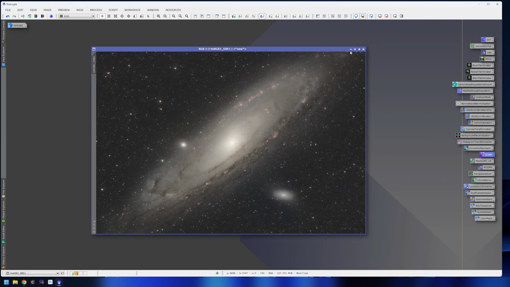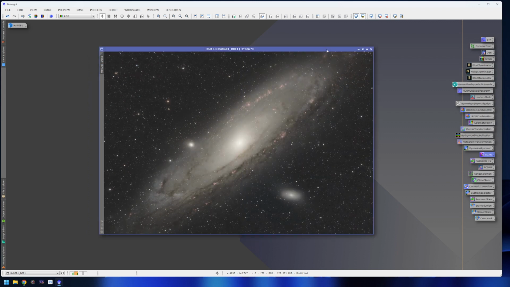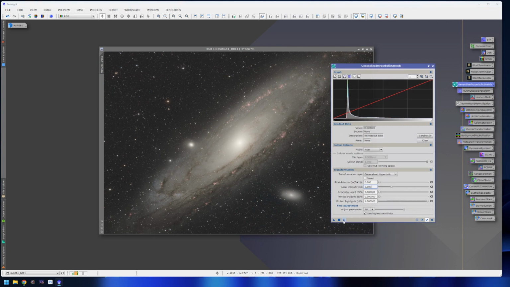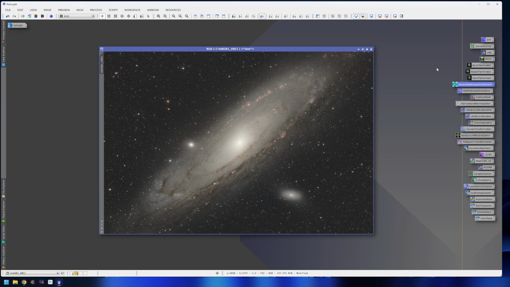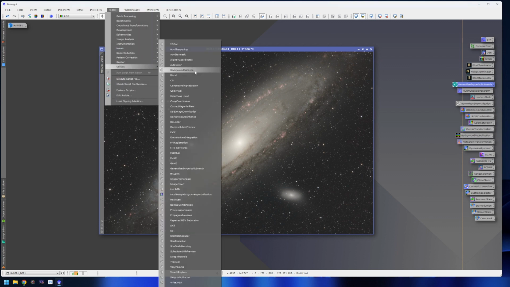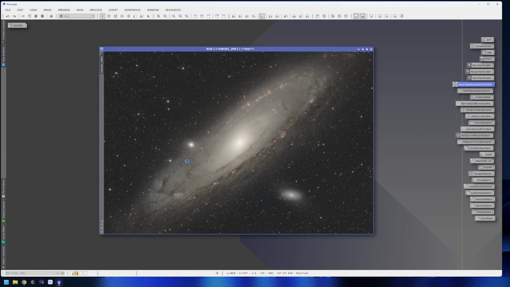Okay, it's still lacking contrast, but before that I will try to use HDR Multiscale Transform to calm down the core of M31 and also M32, 101, 110, 111, who knows. Yeah, of these two galaxies, even maybe this one. So, no, how do I do that? First I need the game script.